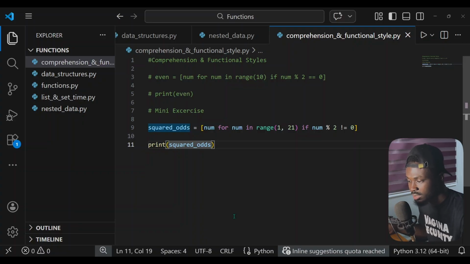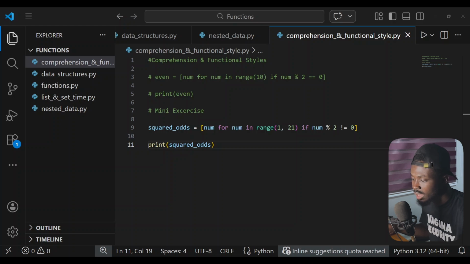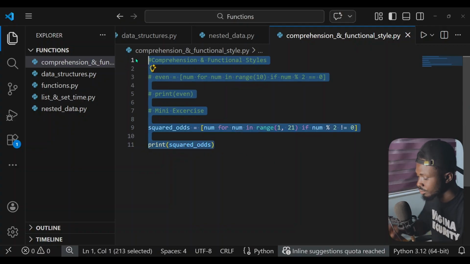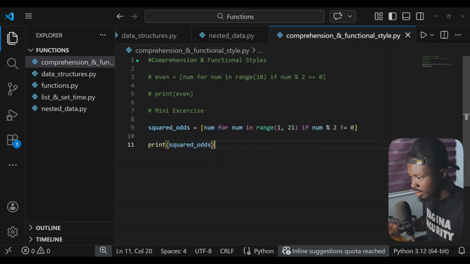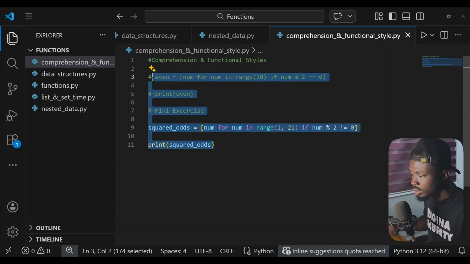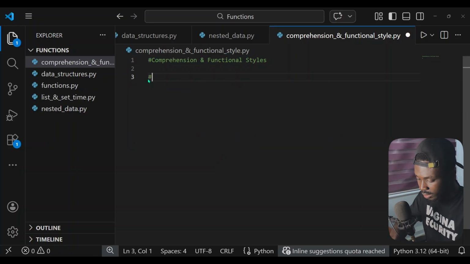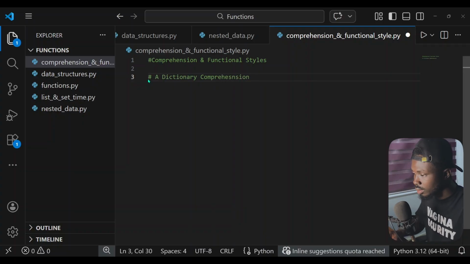We are moving on to a dictionary comprehension. The first one that we did was a list comprehension. So now we are moving on to a dictionary comprehension. So I'll clear all this. Let me clear from here to here to make space for a dictionary comprehension. And we all know how to write a dictionary.